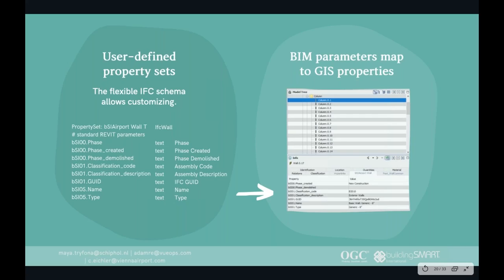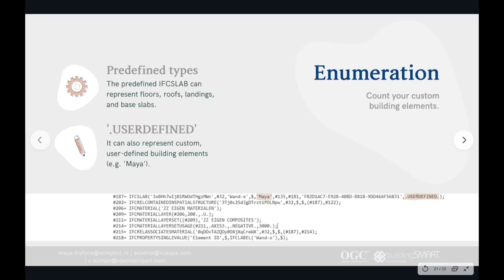In the next slide, you can see an example of an IFC slab, where the user-defined enumeration type has been used. And this can be very beneficial for the count of your building elements that you need, for example, for a specific business case.